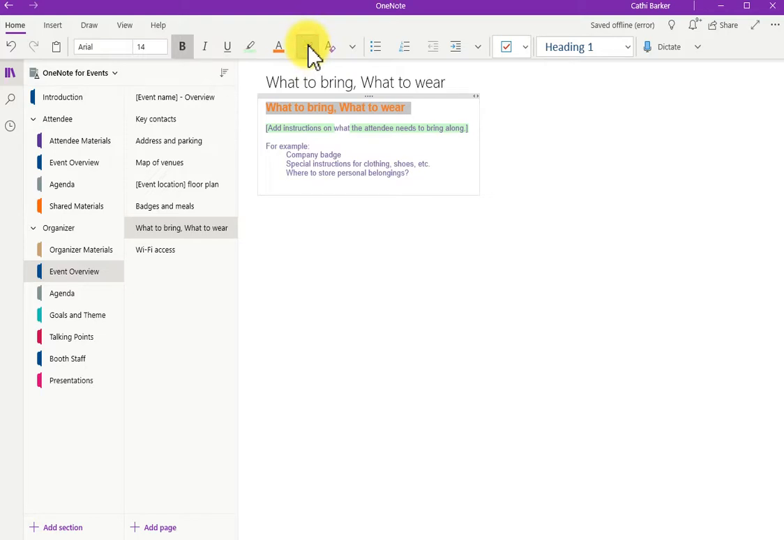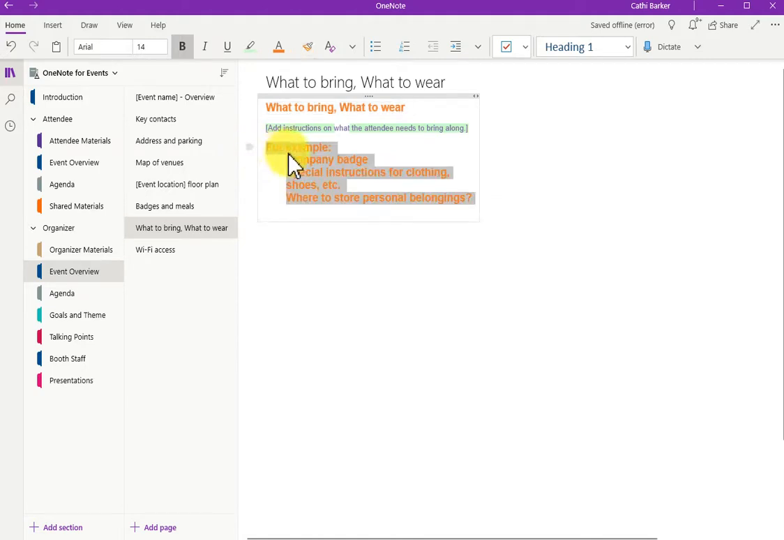So I'll click the Format Painter, and now I'm going to click the triangle in front of for example, and that will paint that look onto that text. It also paints it onto the text that was underneath, for example.